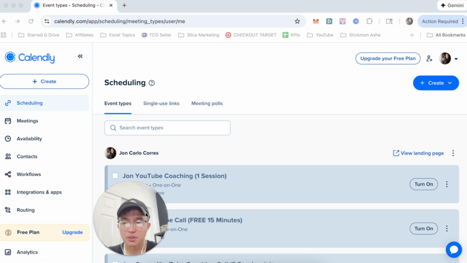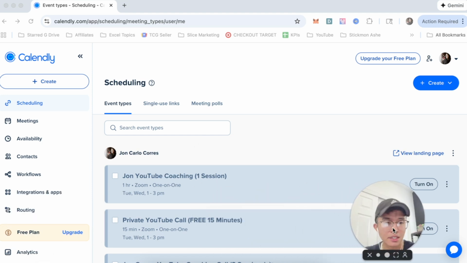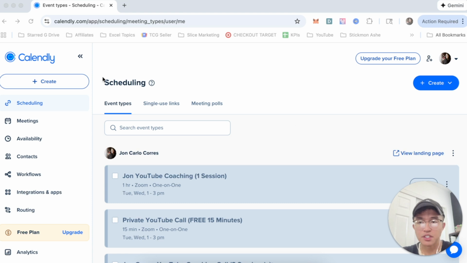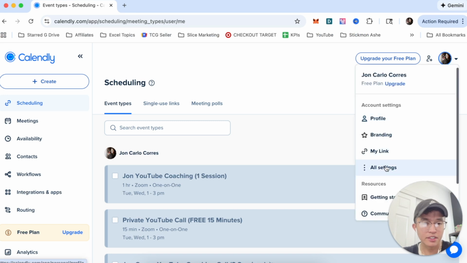Now, this video is going to be short, sweet, and simple, guys. There's not going to be a lot of steps involved. So what we're first going to do is log onto Calendly. Next, you're going to click on the upper right-hand corner, your profile icon. Then click on All Settings.